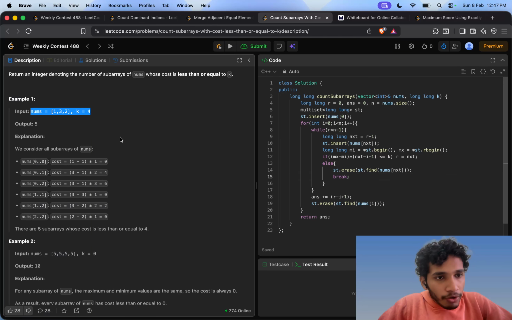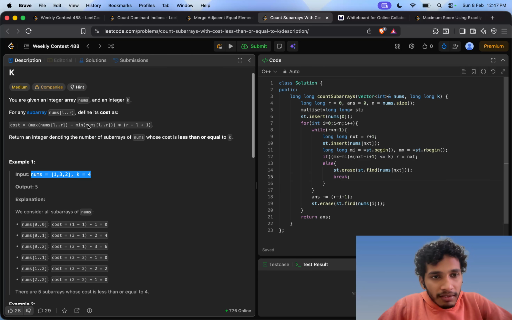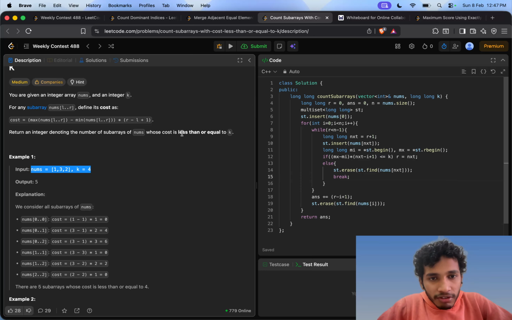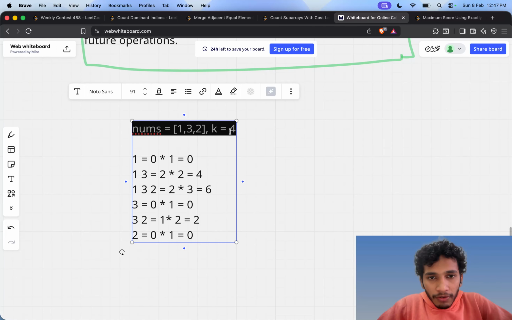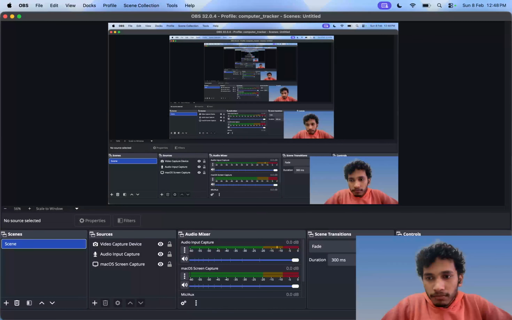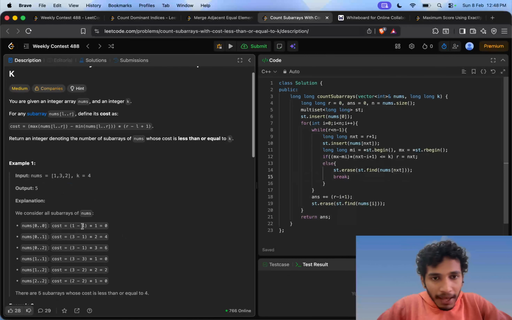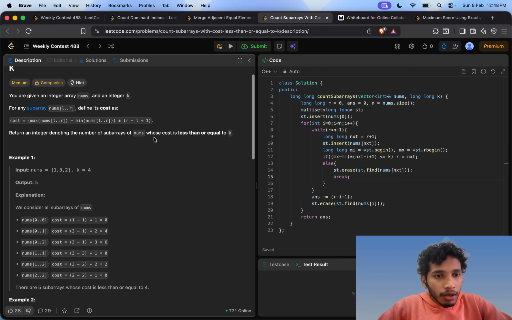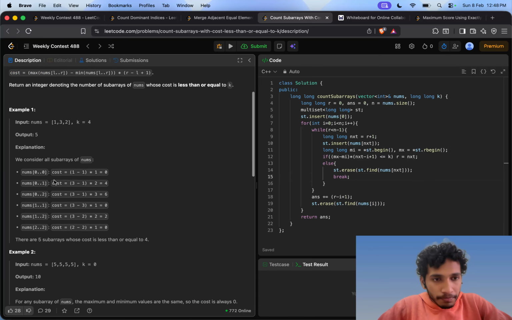Now, what do we want? We want the number of subarrays having cost less than or equal to k. What is the value of k? 4. This one is good. 0 is smaller than or equal to 4. This one is good. Add dash upon all the good. This one is not good. 6 is not smaller than or equal to 4. This is good. This is good. This is good. How many of these subarrays are good? 1, 2, 3, 4, 5. So there are a total of 5 good subarrays in the first test case, which is given in the output.